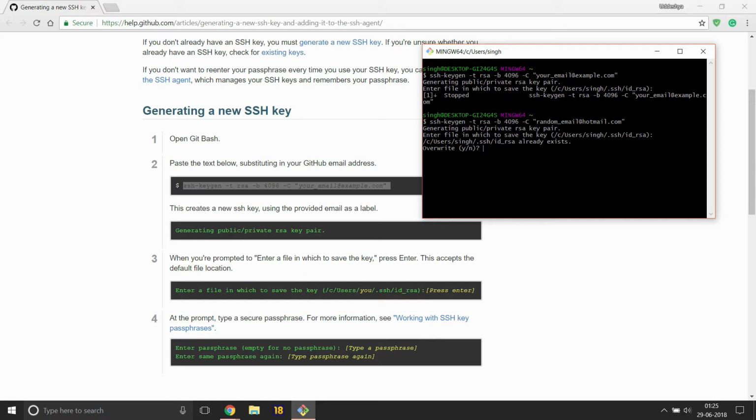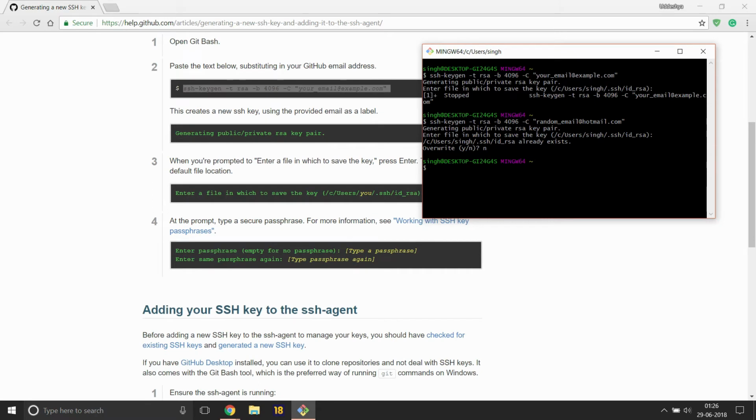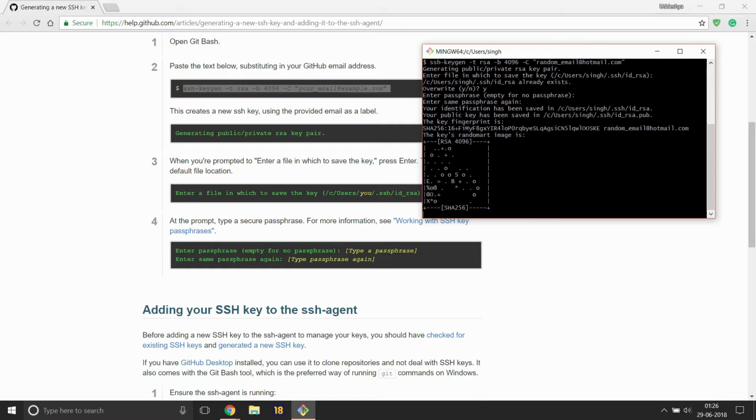It says that an SSH key already exists. I would say no to that currently because I'm already using that. This is a new key, alright. But for the sake of this tutorial, let's just say I do that. Let me go out again. Okay, let's just say yes. Enter the passphrase, empty for no passphrase. No passphrase again.